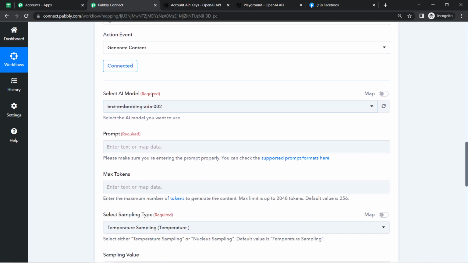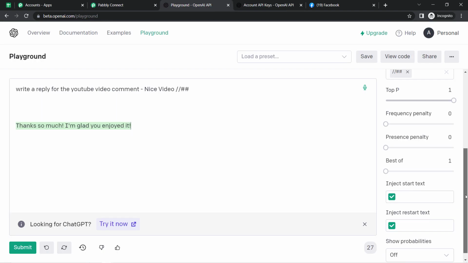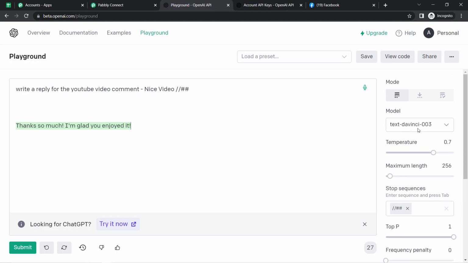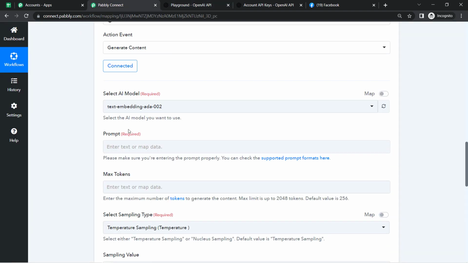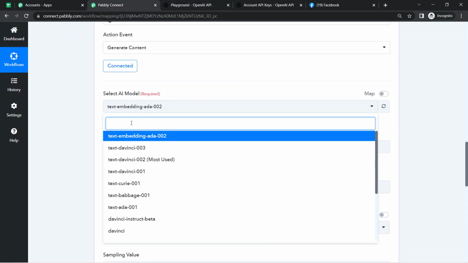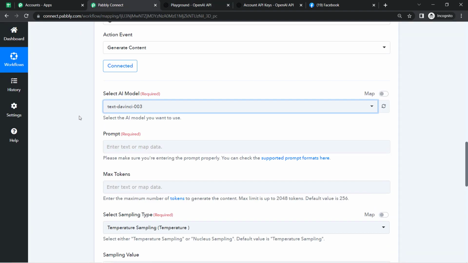Now it is asking to select the AI model. As I have just told you, I go with the text-davinci-003 model. So coming back here, I'm going to select the same, text-davinci-003. It is asking for the prompt, so you'll have to read the instructions. Please make sure that you are entering the prompt properly. You can check the supported prompt formats here.